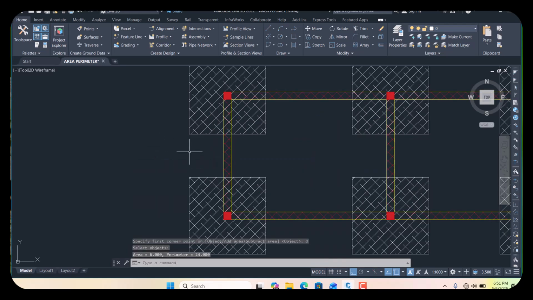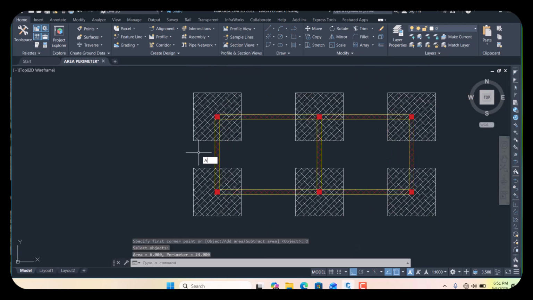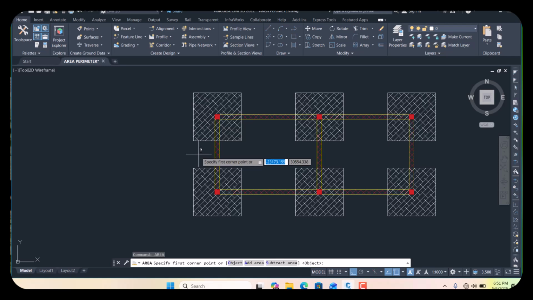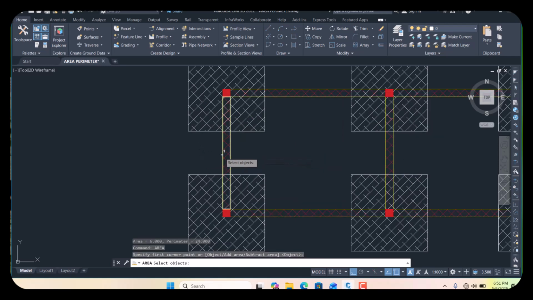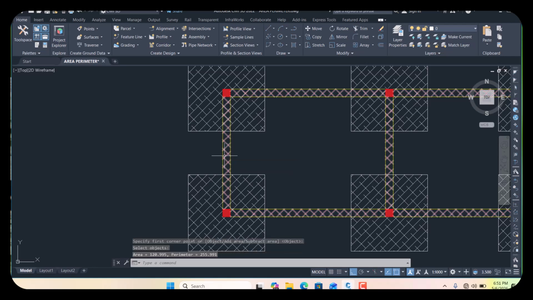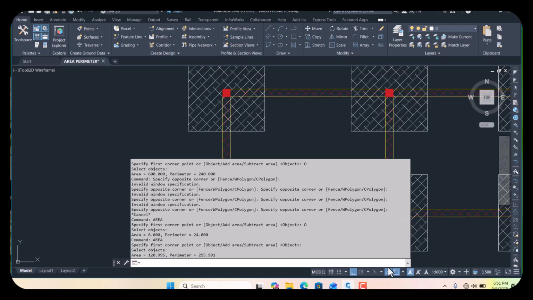Okay, and next you see our beams here. Again give the same area command or repeat it, then just select a beam anywhere like that. Then you again see the area here: area is 120.995 and perimeter is 2.5999. So you multiply the area, then you will get your quantity of concrete, and if you multiply the perimeter, then you will get the formwork.